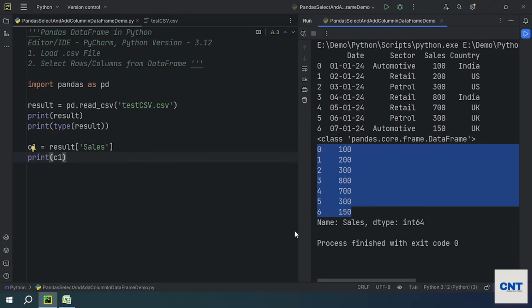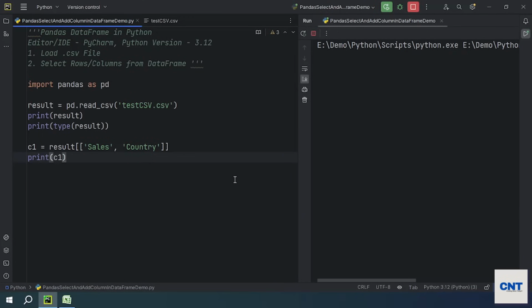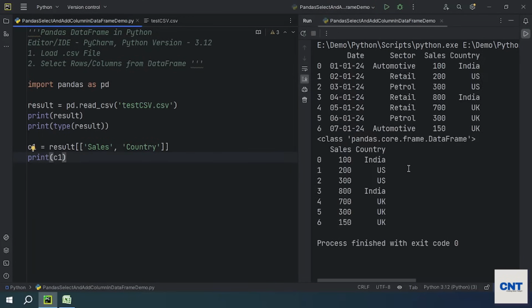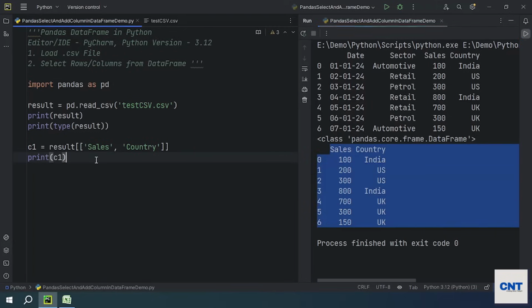If you want to select multiple columns, then you have to pass multiple columns in the form of a list. So let's say I want to pass country also, and you will get both sales and country columns from this data. You could see sales and country we got. So this is how we can get single or multiple columns from a data frame.